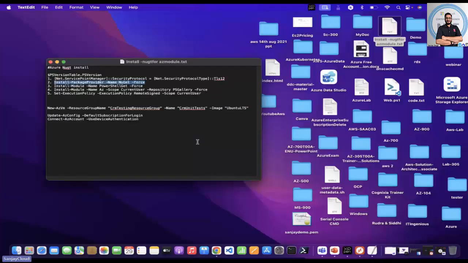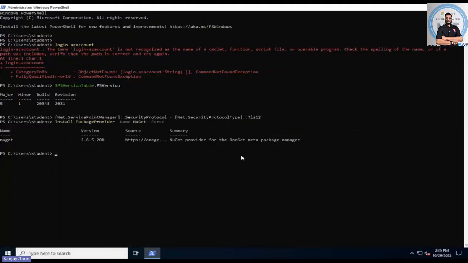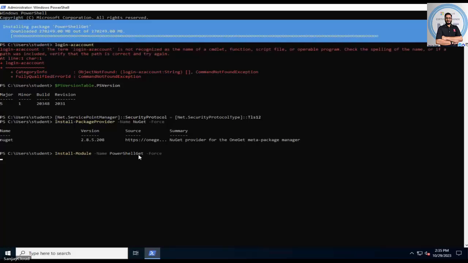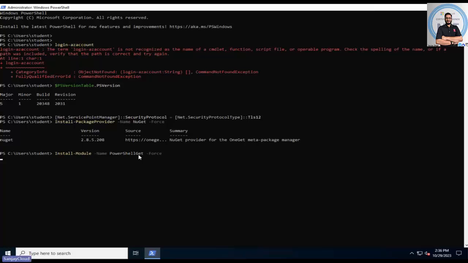Now go back to your file and copy the third command to install PowerShell Gallery. PowerShell Gallery, which we have to install, is a repository from which you will get your Az module, and it should be installed first. So the third command which we are executing is Install-Module -Name PowerShellGet. We have to wait for the installation to complete. Now installation is complete for the third command.